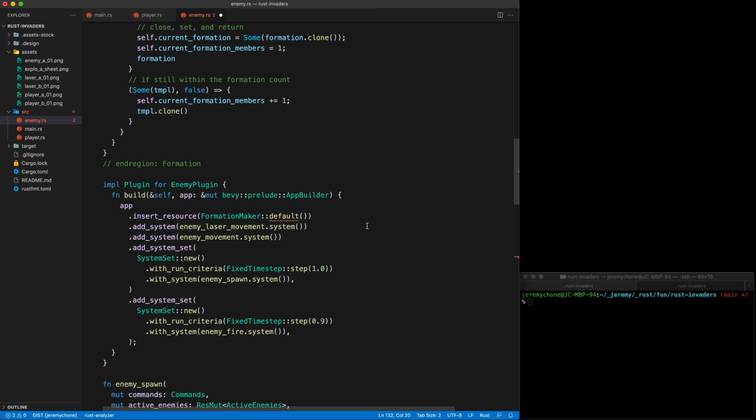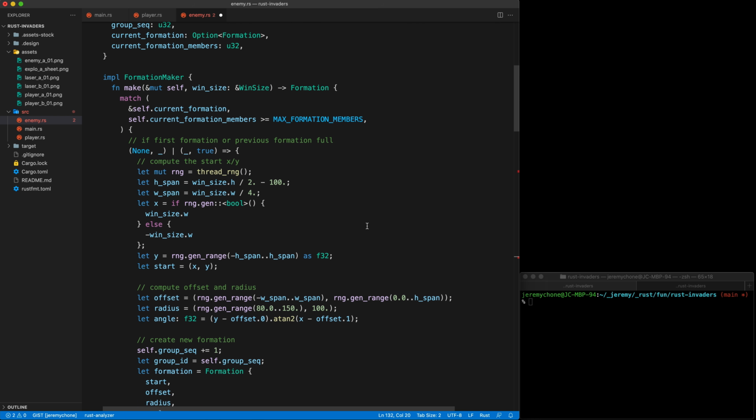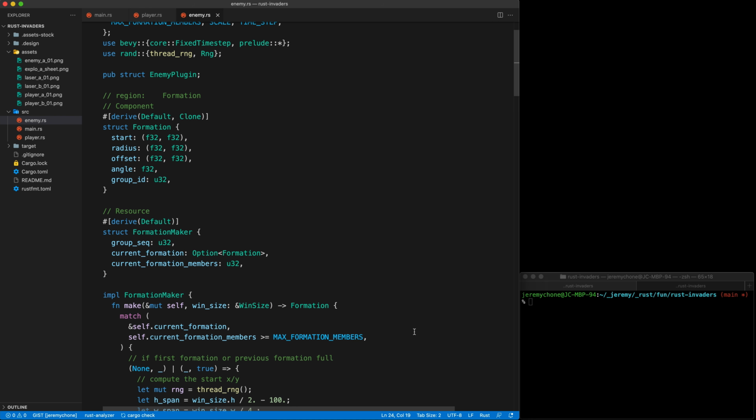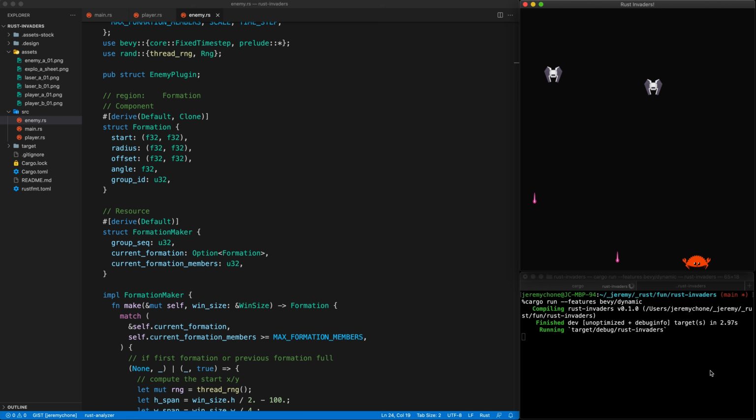And the formation maker doesn't have a default, which we might have forgotten to put there. Yes, so here we can add just the default. Press save, everything seems to be good. And then we're going to do our cargo run. And now it comes from the outside. It's pretty cool. That is two of the same formation here. And they look pretty good.